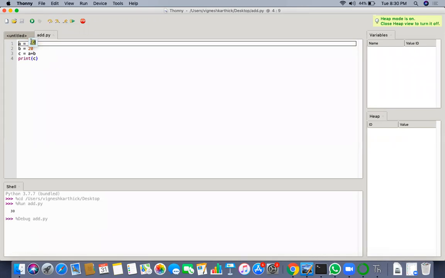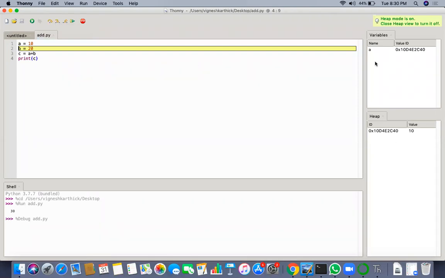It means first this 10 will get saved in the heap area, right? So let's see that. You can see on the right hand side in the heap area, 10 is saved, and there is some memory ID which is C40. Now, according to our concept, A will be stored in the variable area and A will have the same memory ID, right? So let's see that. You can see now the same thing is happening. A is equal to, this is the same ID, C40. Correct? A is pointing to the same ID, so A is pointing to 10 indirectly.